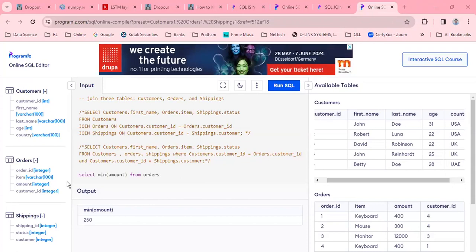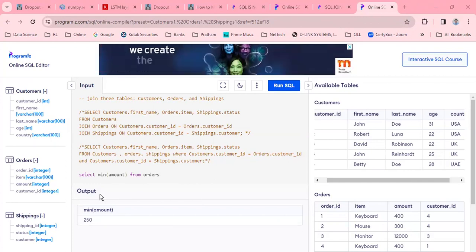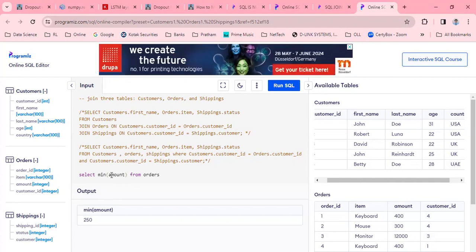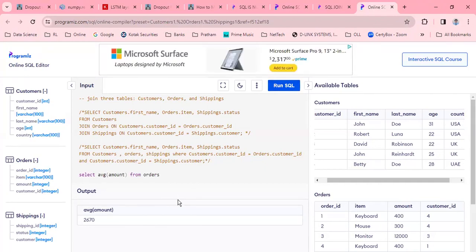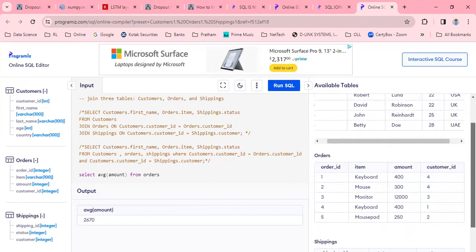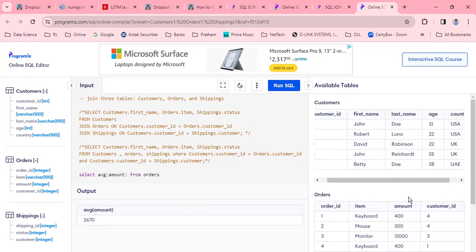We have the average function. Average will give you the average of that particular field. If you do average of amount, it will show you the average of that field. So the average of this amount will be 2,670. What it is doing is just adding these amounts and dividing by 5. Average age of the customer. So try all these things.